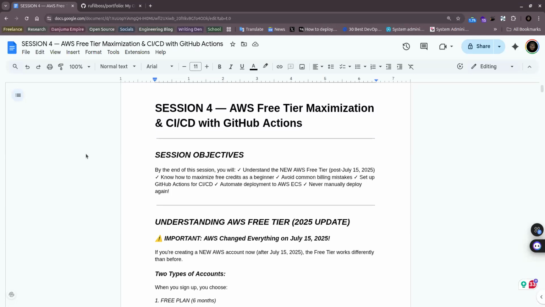So yeah, this session I'll be looking at AWS and how we can actually maximize it as a beginner, and also CI/CD with GitHub Actions. So how we can deploy to our cloud using GitHub Actions as the CI/CD tool. I will just automate everything. So that's basically what we're going to be looking at in this session.